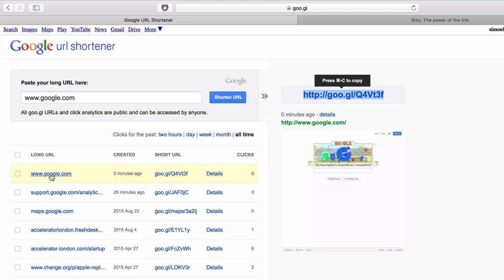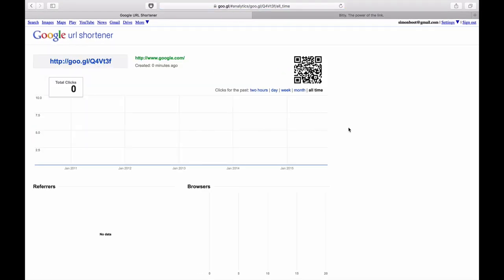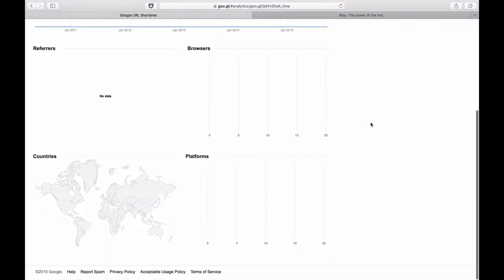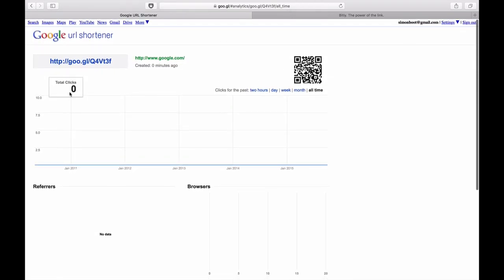And so you can see down here, the google.com URL that we shortened has been added to my list. It was created 0 minutes ago. This is the shortened version of it, which can be tracked. And if we click on details, it will give us some more insight into it.